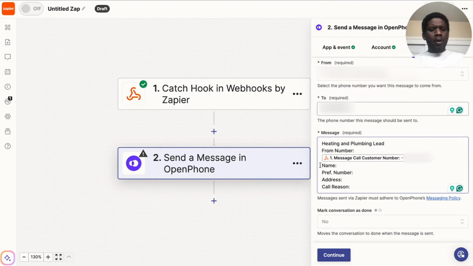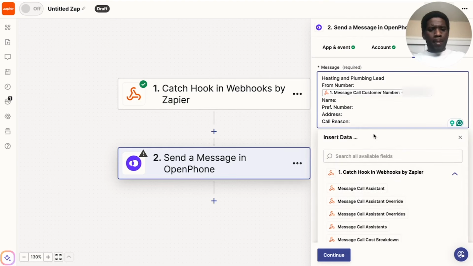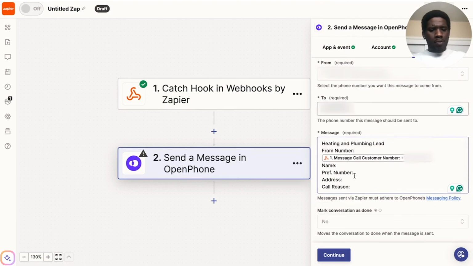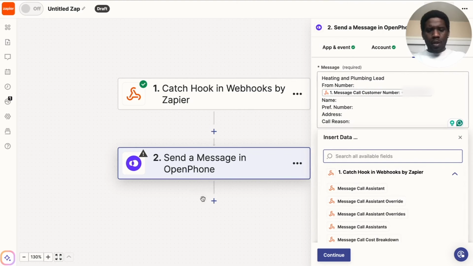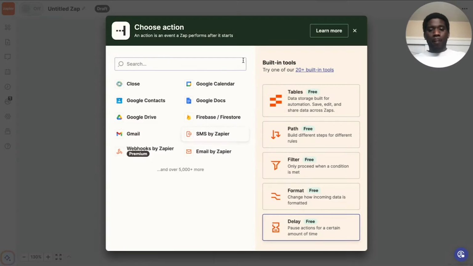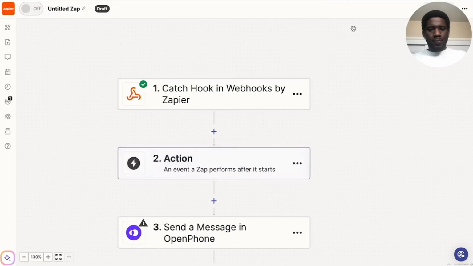Remember, these are the things that we want to extract from the end of call report: name, preferred number, address, and call reason. So let's go ahead and do that. I'm going to add another step here before it gets to the send text message step, because it needs to have all these bits of information to properly send out the text message. So we'll have to add an additional step before the OpenPhone step.